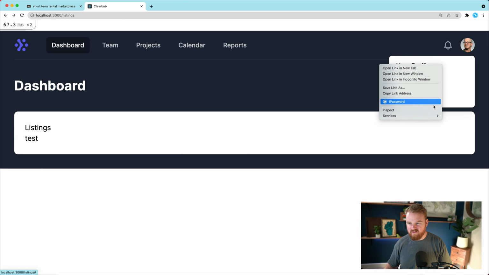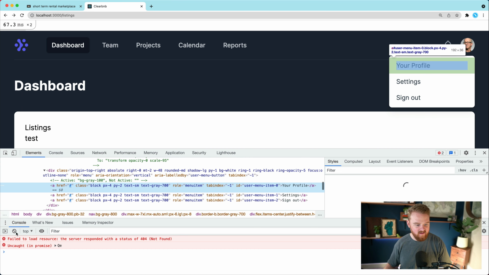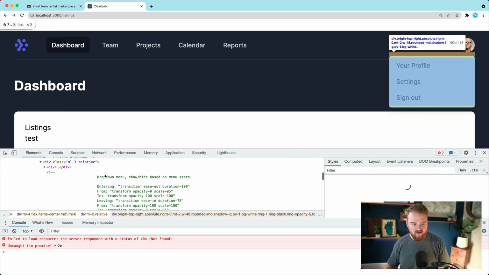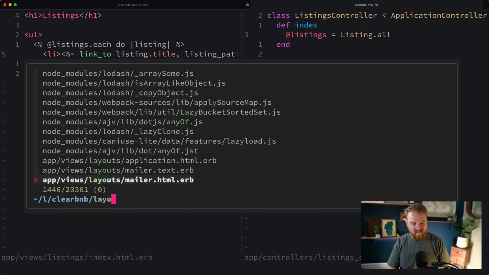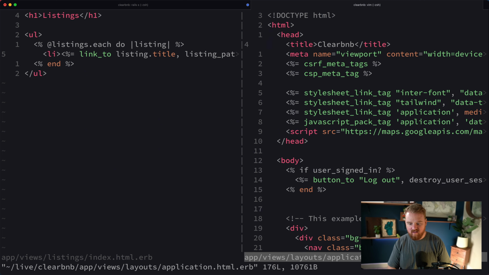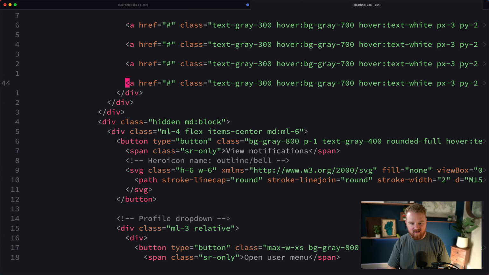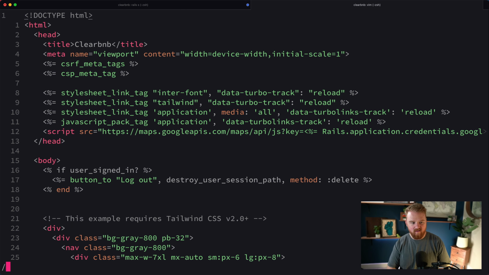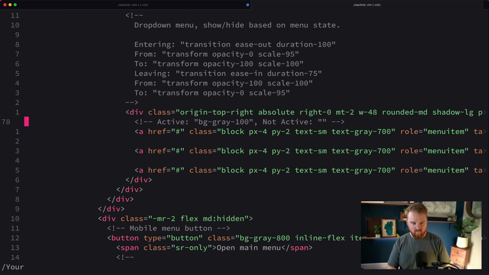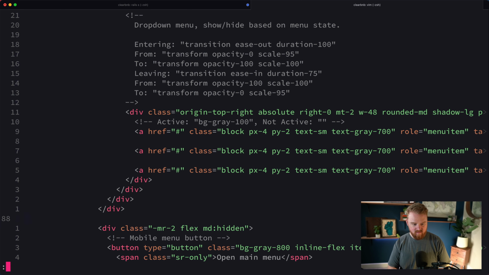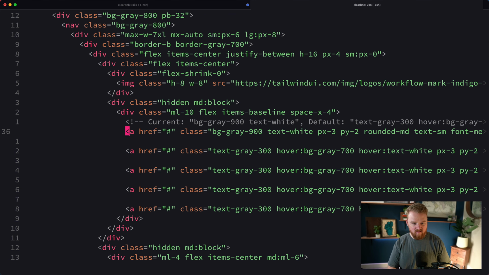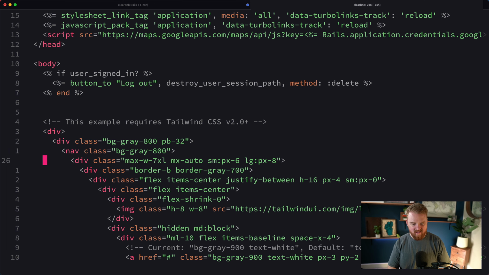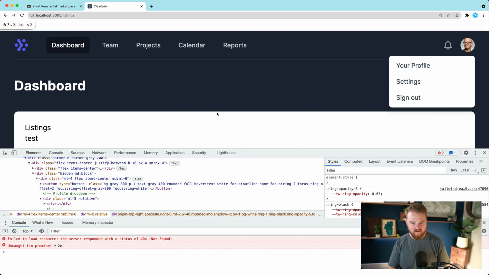This is kind of annoying me too, this little profile settings situation. So I'm going to go into the layout for the application, and I'm going to try to track this stuff down. So your profile, view notifications, all of this stuff that's up here. I think I want to take it out.